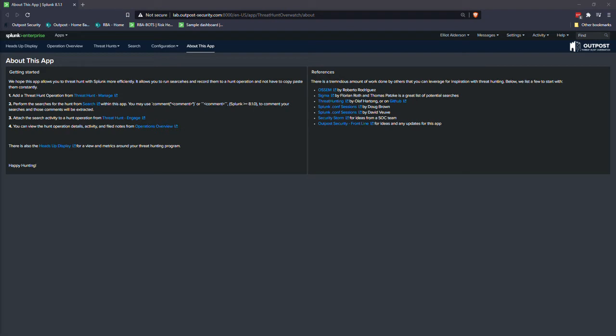Hello and welcome to this video covering how to do a threat hunt operation within the ThreatHuntOverwatch application. What we wanted to highlight first is this About page, where on the left you can see the steps laid out that we'll cover today, as well as on the right different references for you to get inspired to conduct different threat hunt operations.